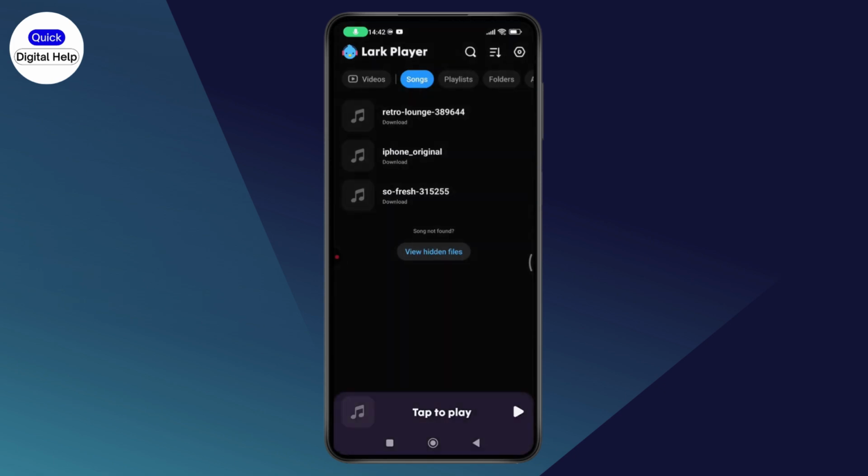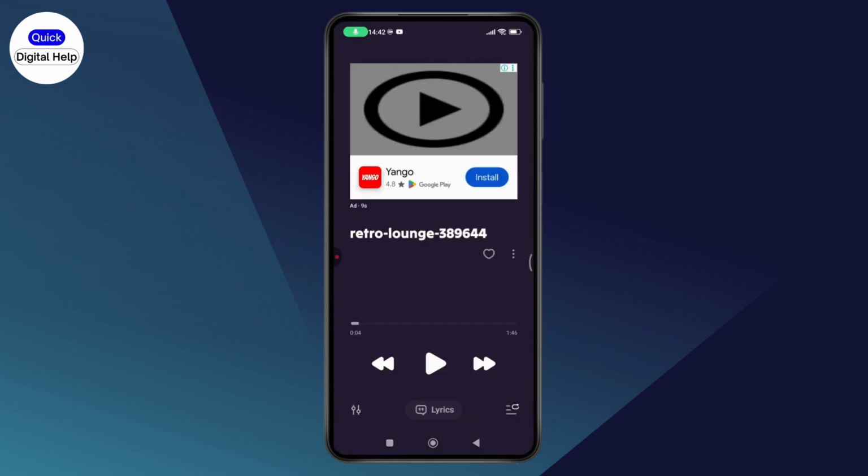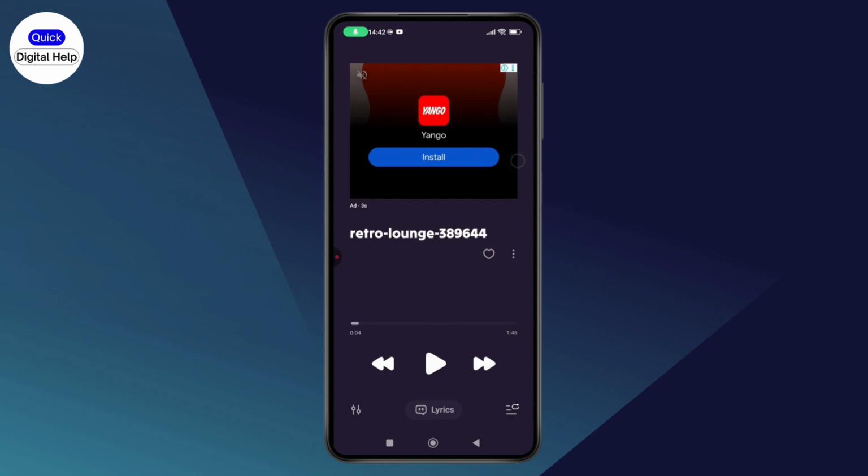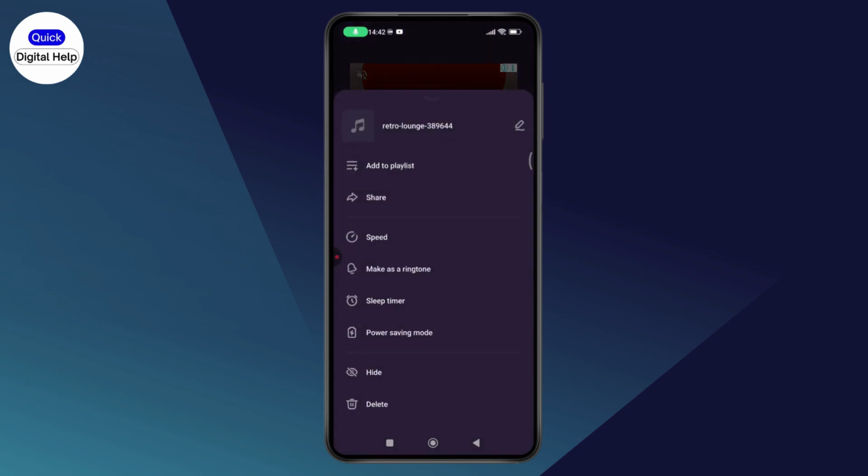Now after opening, you need to go and just simply select a song. Once you've selected, just simply go with the three dots which will be in the top right of that song. And here you will have all of these options right here.